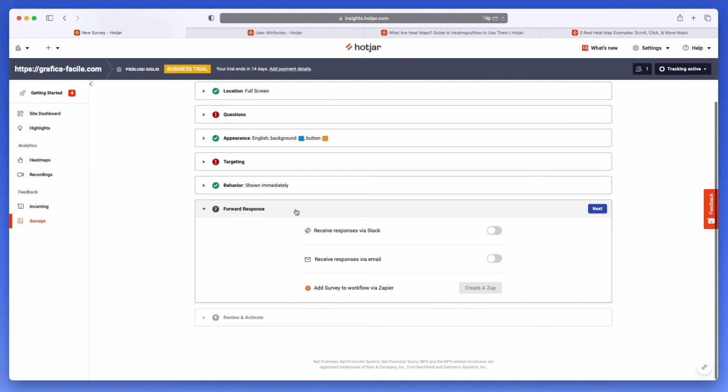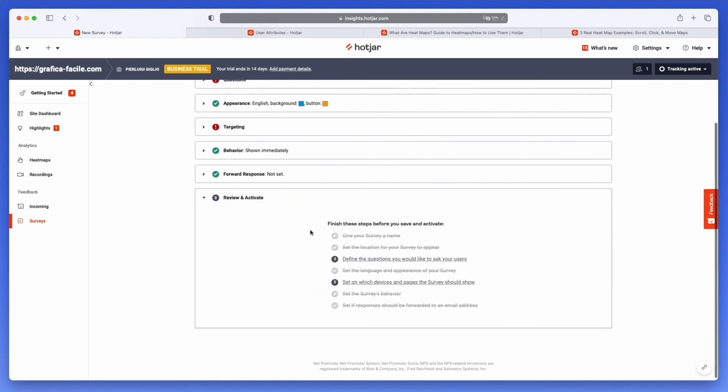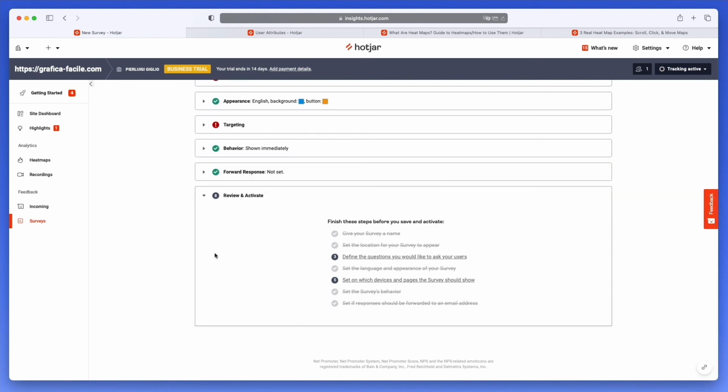And you can decide to forward the response of a survey maybe to Slack, a specific Slack channel, for example, or via email, or even via Zapier workflow. If you click here on review and activate, you're going to have a complete summary of pretty much everything that we discussed. And then once you save it, you're ready to rock and roll with your HotJar survey.